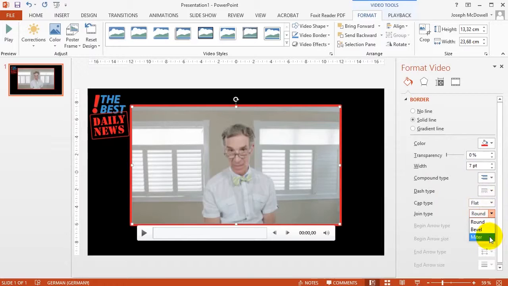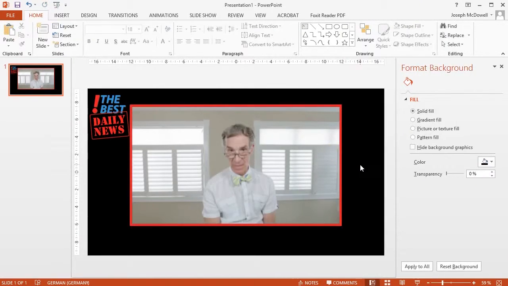Okay, that's a join. Miter. Go to miter. Okay, the corners are nice and pointy. And you can select the type. I'm just going to choose a thick red one. There we go. So that's basically it.